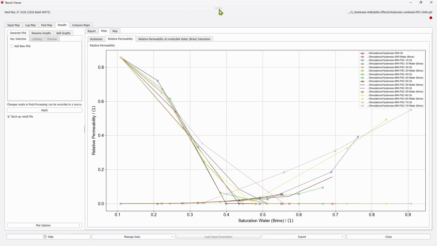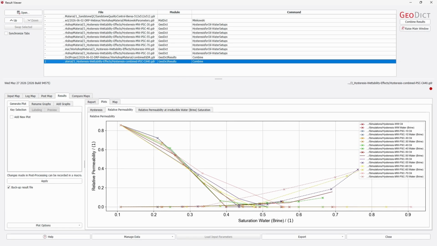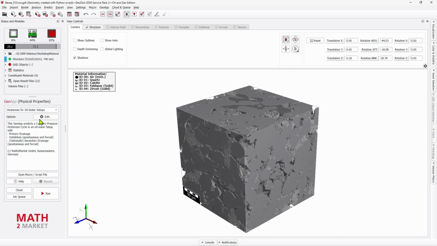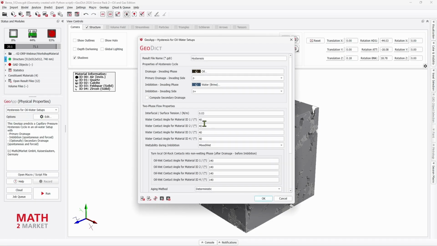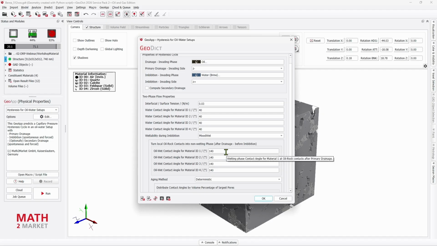With that said, I would also like to show you one more variation, or sensitivity analysis, that I did, where I changed the contact angles instead of the amount of pore space that was considered for wettability change. So let's go back to the Hysteresis GeoApp setup. Again, clicking on Edit, where we could now set the contact angles both before the aging, so for the primary drainage, and then again for the aged mineral surfaces after the aging process.